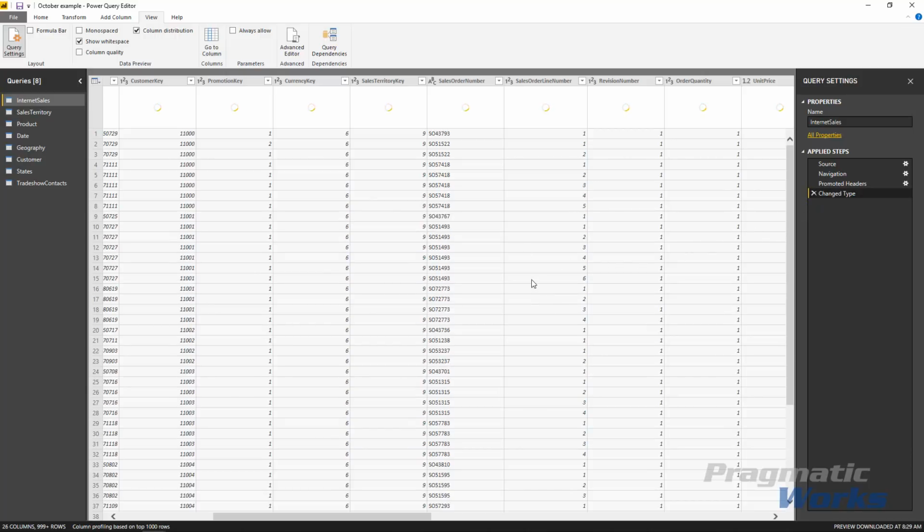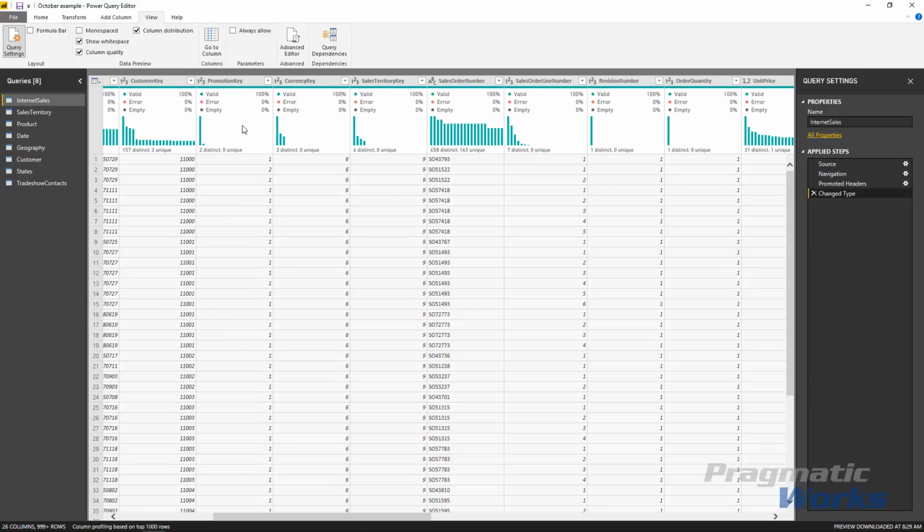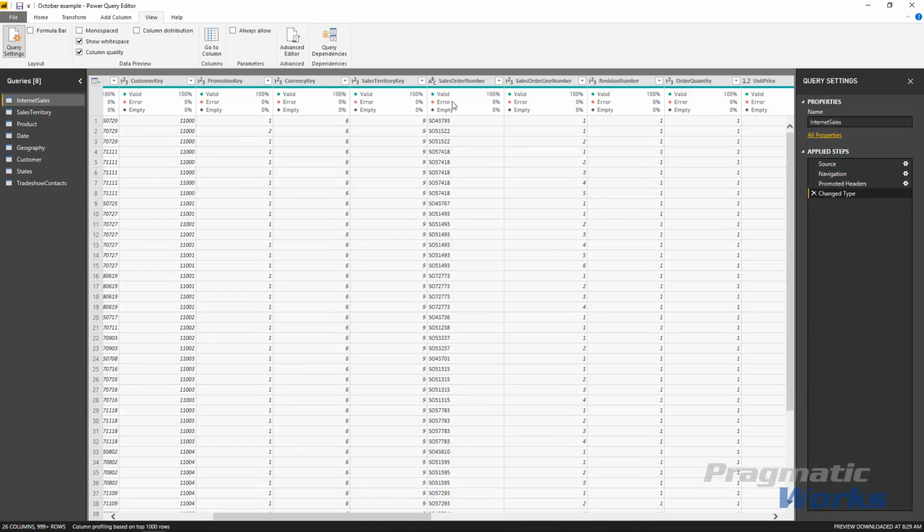The next feature we're going to look at is the column quality. And you can do both of these at the same time, by the way. So you can have both of them turned on and look at them at the same time. But let's focus in on column quality here for a moment. What column quality is going to show you is the percentage of values that are valid, have errors, and are empty, or another word for null here.